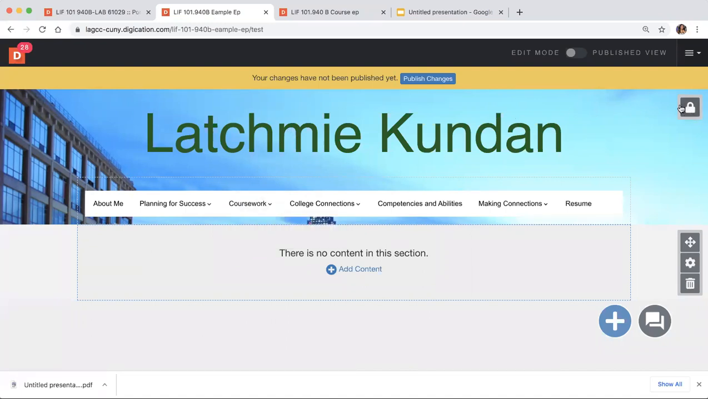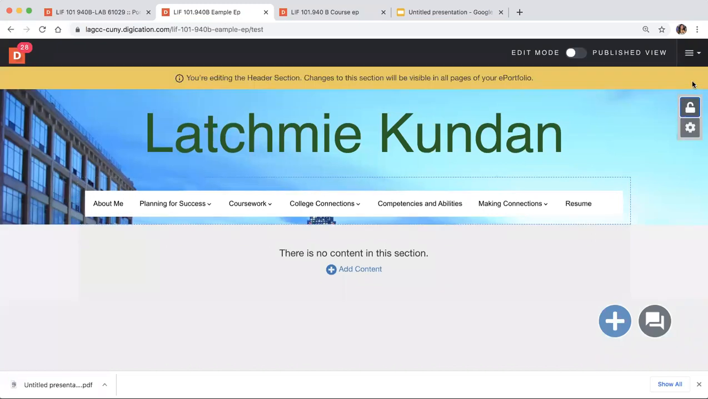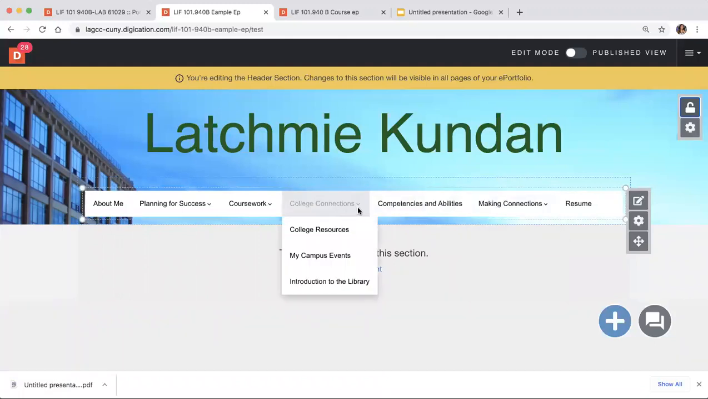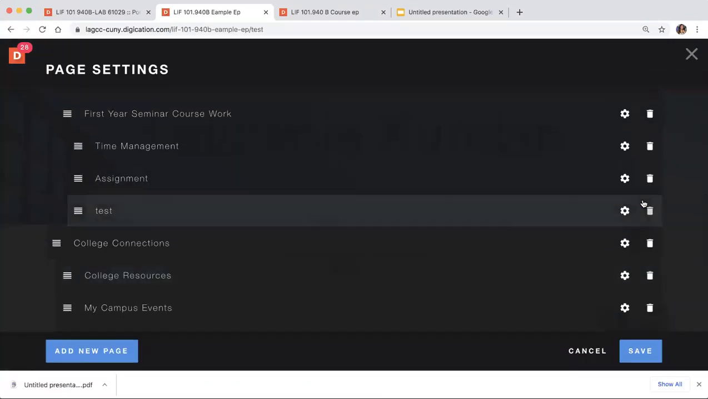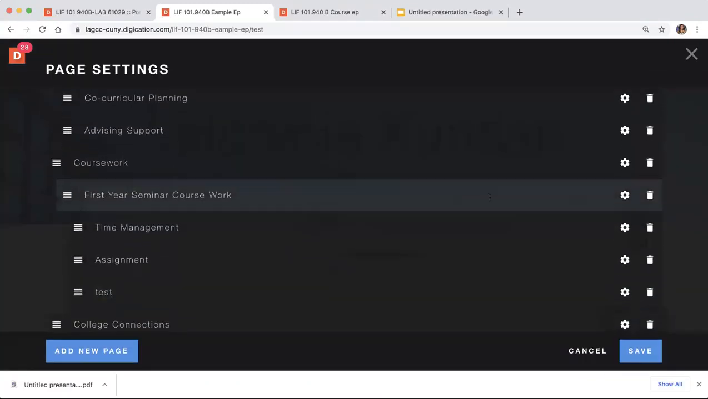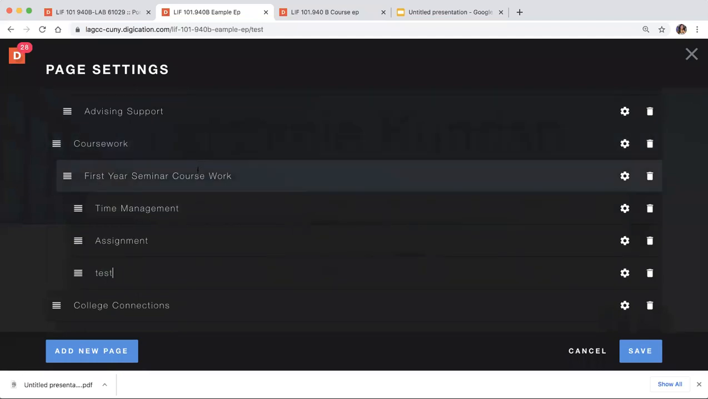So all you have to do, you see where it says there's like a lock button right next to your name. You're going to unlock that. Then you're going to go to the edit button where all of these tabs are. And please be careful while you're editing in this. It's very easy to mess things up, right? So when you go to these tabs, there's an edit button. All you have to look for is where it says coursework. Then underneath says first year seminar coursework.